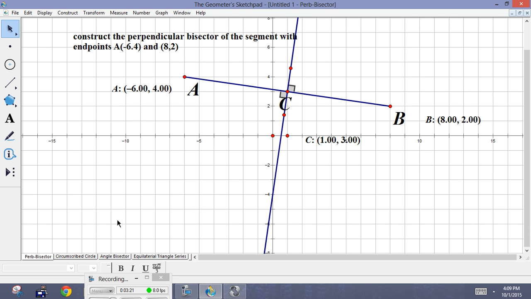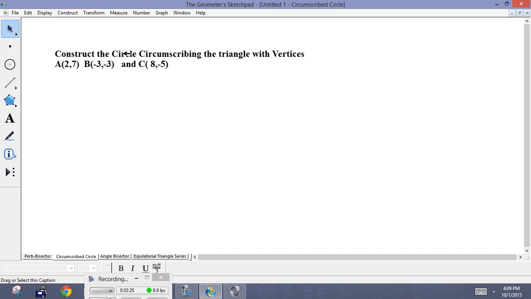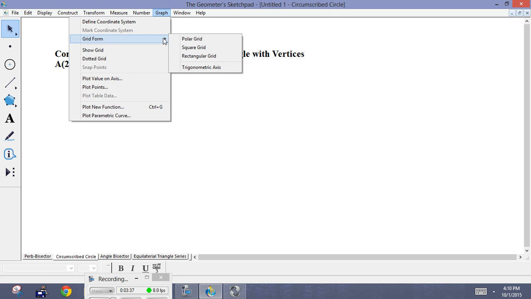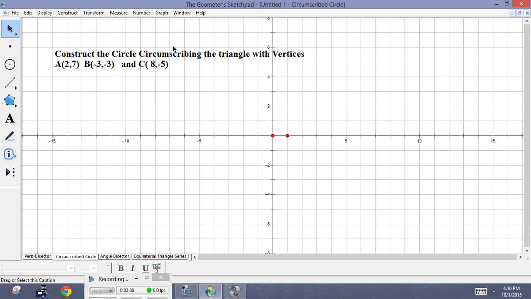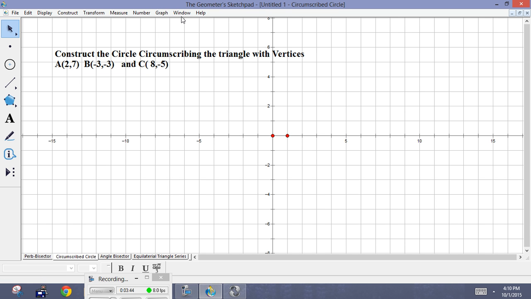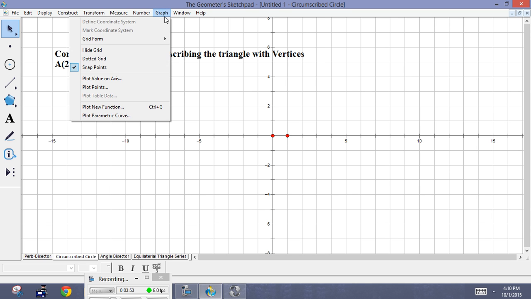Now let's go to exercise number 2. Exercise number 2 says construct a circle circumscribing the triangle with vertices 2, 7, negative 3, 3, and 8, negative 5. So again, we go to graph, turn on the grid. You can put the snap points on; it really doesn't matter, but it's helpful. Then we're going to graph those 3 points.